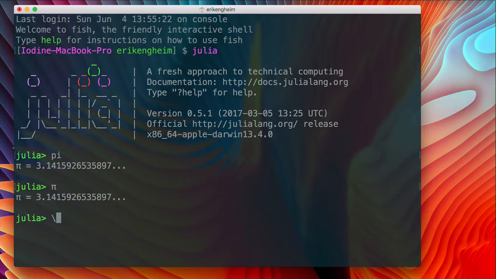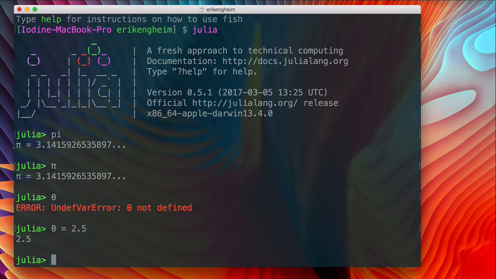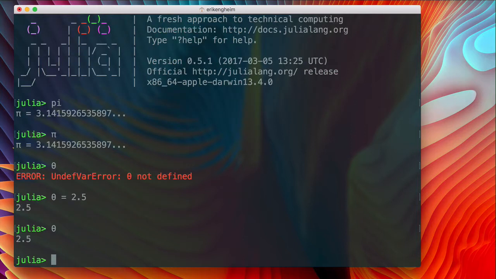Try to write the letter theta. If we do that and hit enter, you can see that we get an undefined variable error. The theta isn't defined, and that's natural because neither you nor Julia has actually assigned a value to this letter. But we can do that using the equals sign. If you write theta again now, you can see that it has gotten the value 2.5.